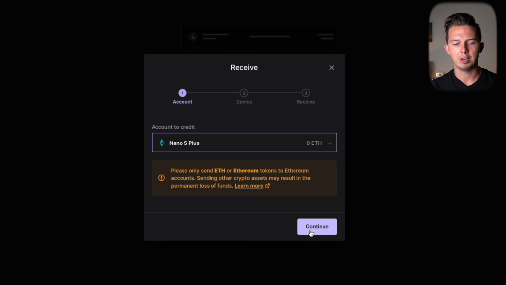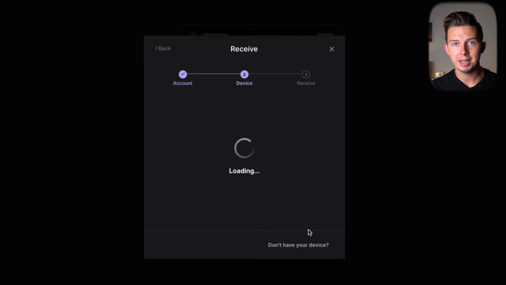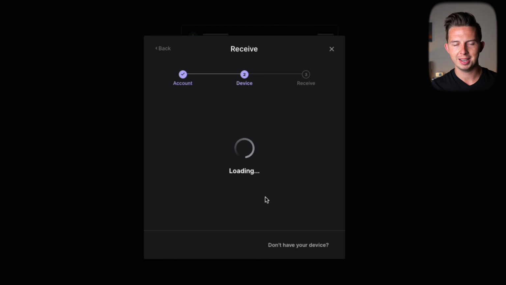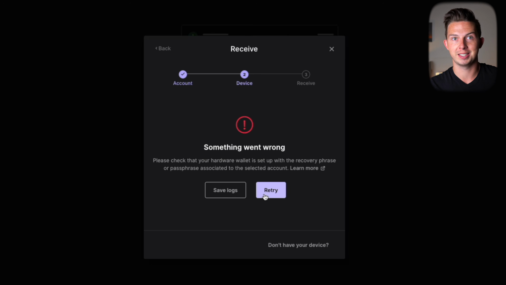And then you're gonna see that you need to hit continue. It's gonna load for a minute and tell you that you need to open the Ethereum app on your device. And then it's gonna tell me something went wrong, so just hit retry, see what happens next. It's gonna load for a second again, and it still wasn't working for some reason in that account. I have to look into that a bit more. These things happen with hardware wallets, so keep that in mind.